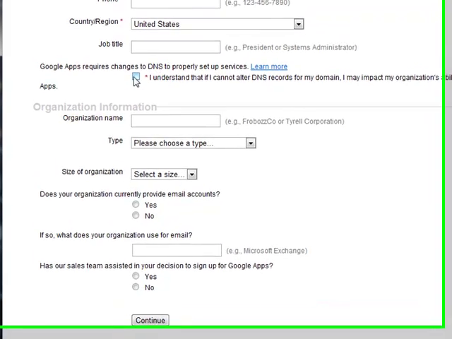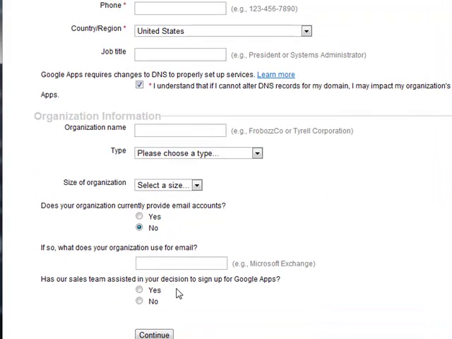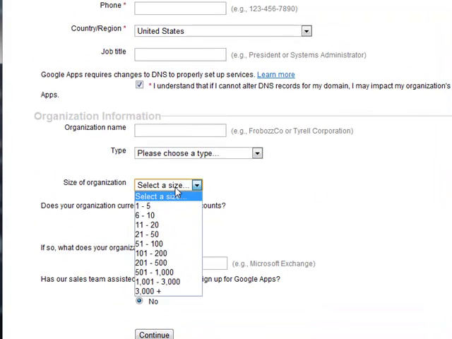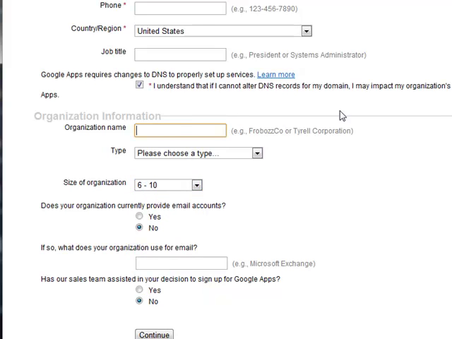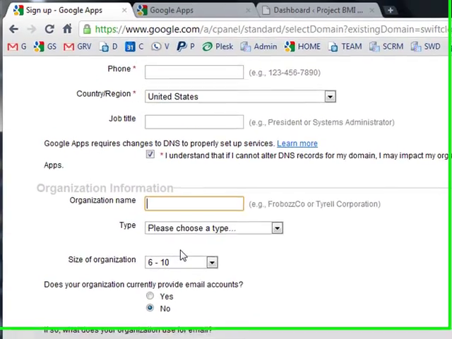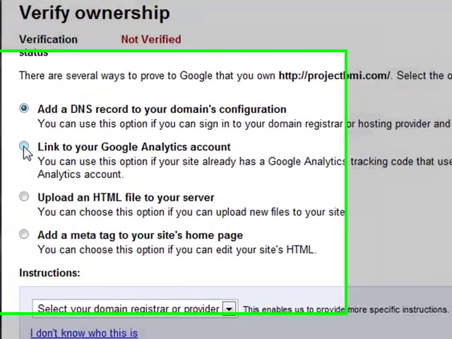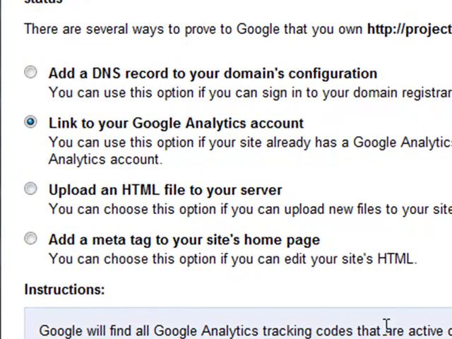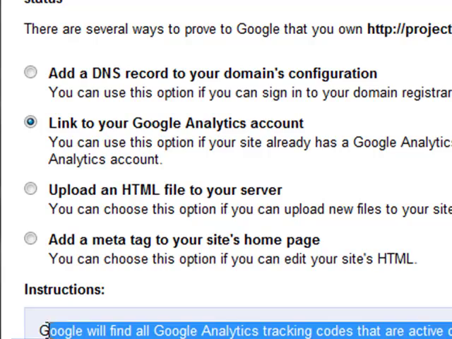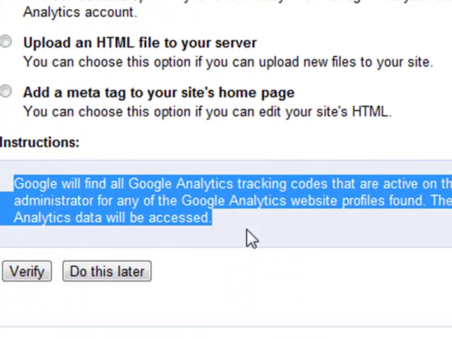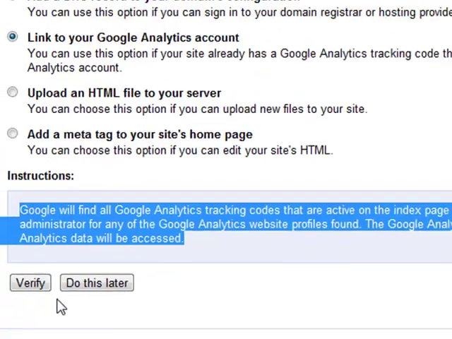I'm not going to finish this up, but go ahead and click this. Click no, pick out your company size, etc., stuff like that. You're going to then get to a permission page. Just click agree. Once you get through that, you're going to get to a verification page, and this is where you get the payoff of using your Google Analytics. You're just going to click this, and this is exactly why you have to use the same Gmail account.